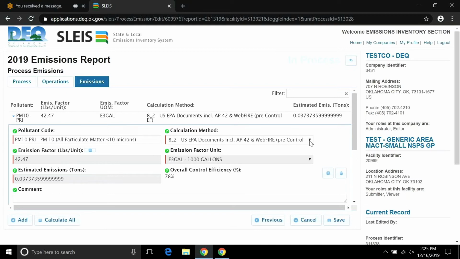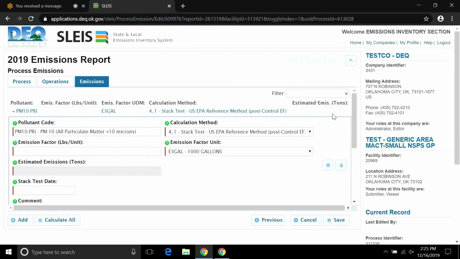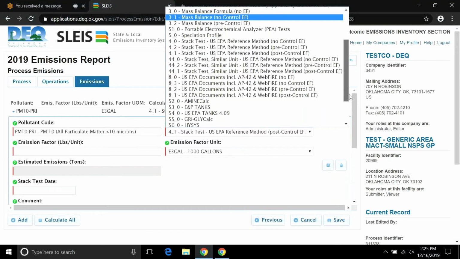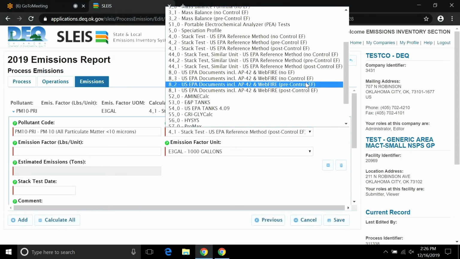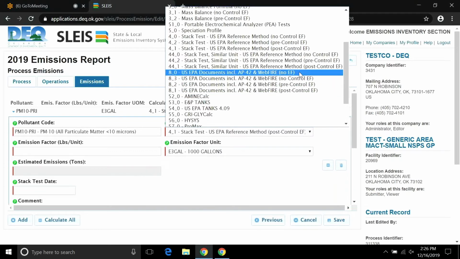Something else I'd like to point out right here is that the set of methods is significantly different from how it was in Redbud. Not only are there additional methods compared to what existed previously, but how those methods are used is slightly different. An easy place to show you this is with the EPA AP42 factors. Here you see no emission factor, no control, pre-control, and post-control. No emission factor means that no factor exists. It's formula-based. And in any one of those cases where no EF is used, if the formula exists within SLEIS, the application will attempt to use that and call those supplemental parameters that you saw earlier.